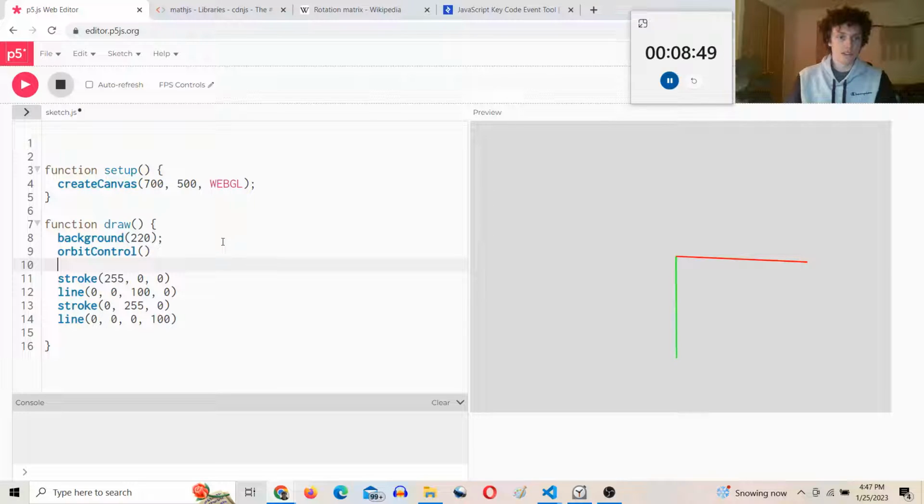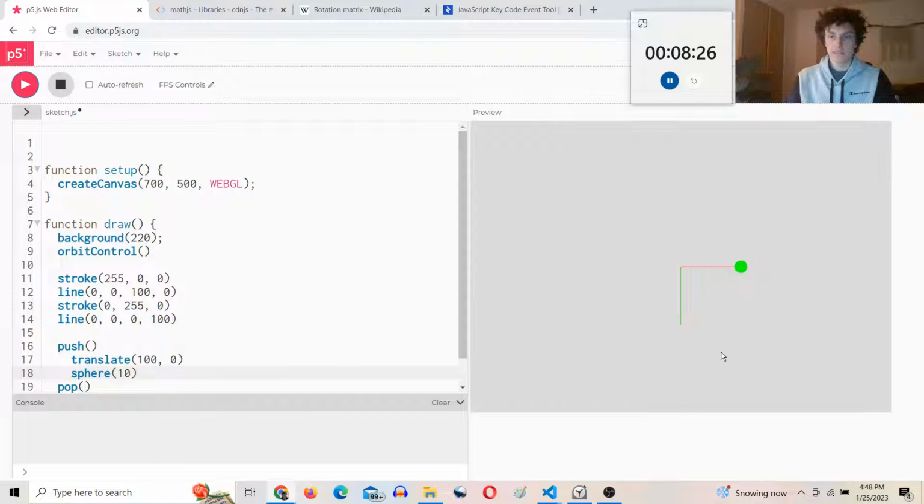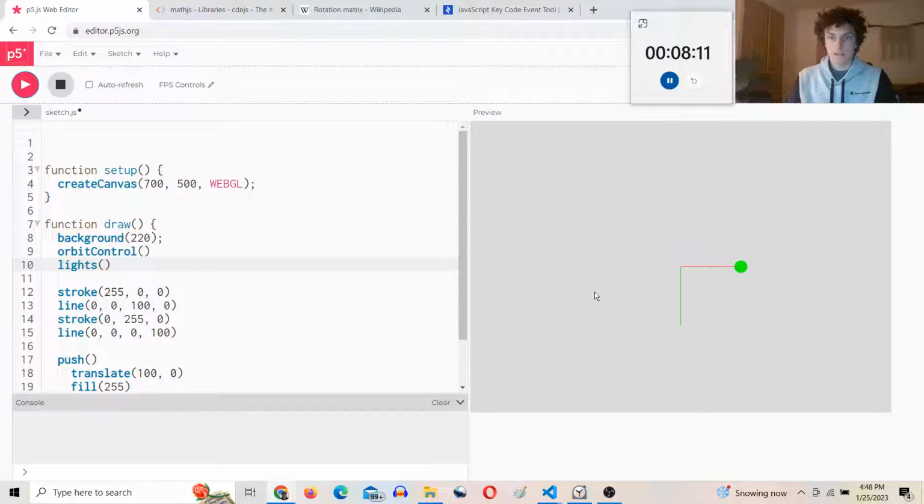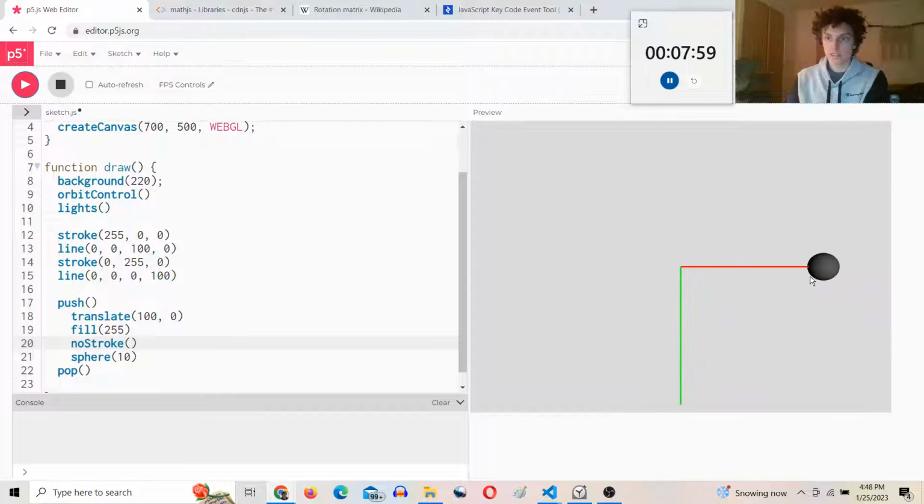There's also a function called camera. So if I were to do something like this, I use push and pop to get a new drawing context, translate 100, 0, and then draw a sphere with a radius of 10, and we'll say fill, make it white. Oops. Make it white, and I'm also going to turn on the lights. Oh, no stroke. I zoomed in and then I saw that it was all the lines there. Okay, nice. So now we have this sphere.